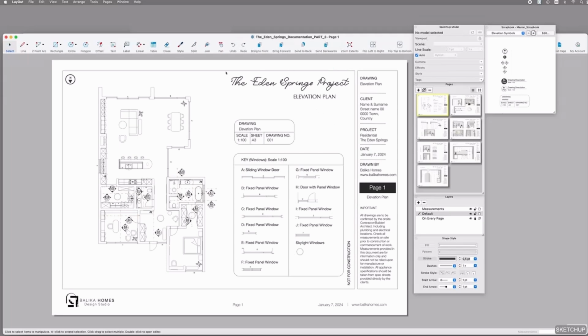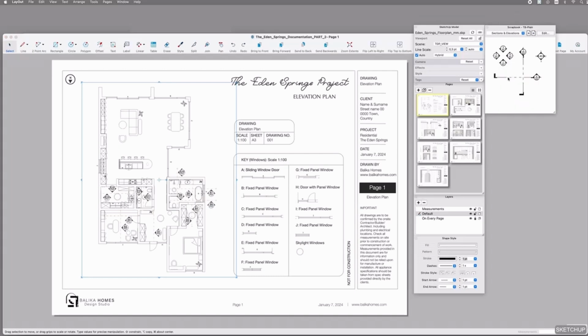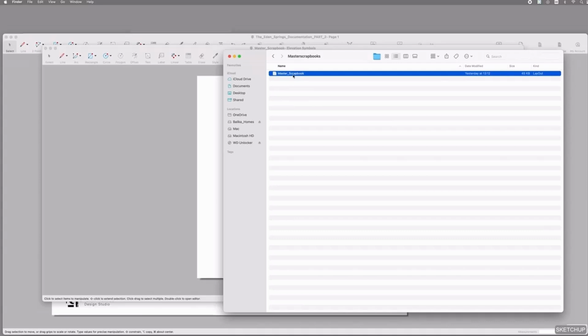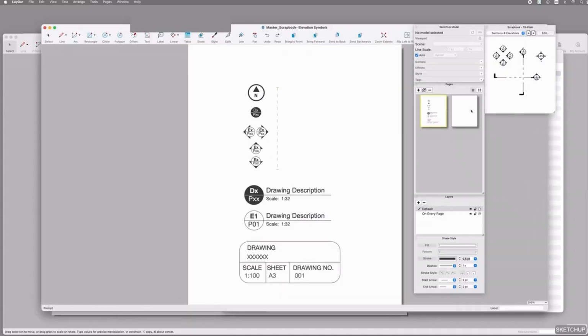So I have Layout already open. I used my drawing template and placed my 2D spatial plan for Module 2 in here to create this overview plan of elevations. To add those symbols, you can open your Scrapbook tab and use some that are provided from SketchUp, or you can import my master scrapbook, which was included in the Module 11 zip file.